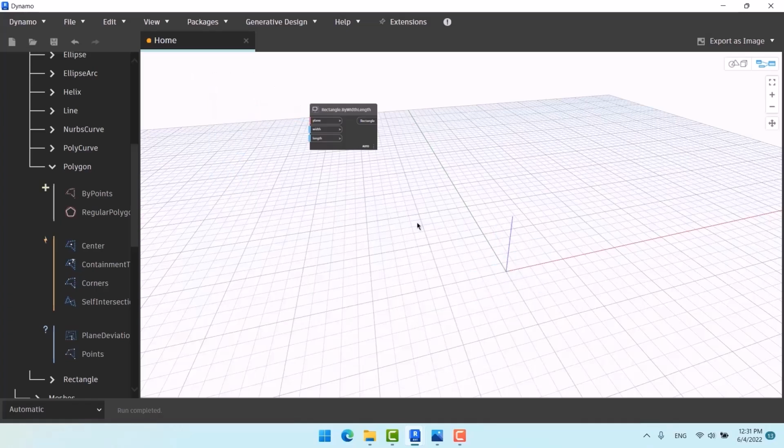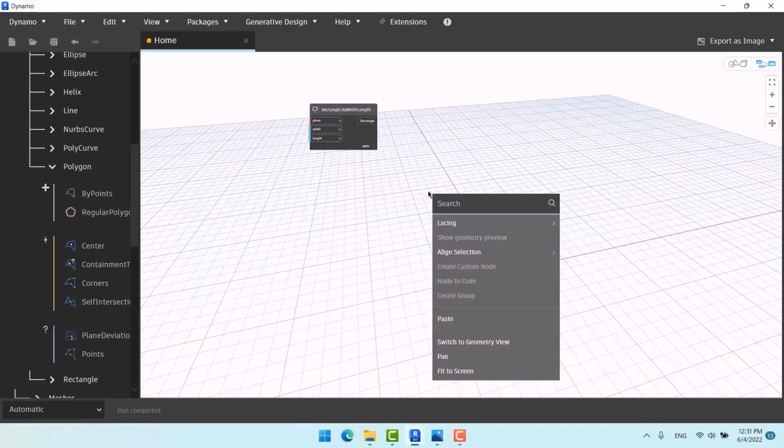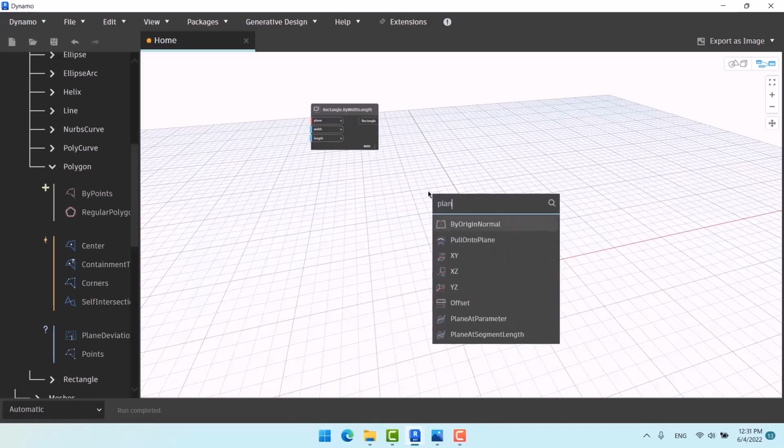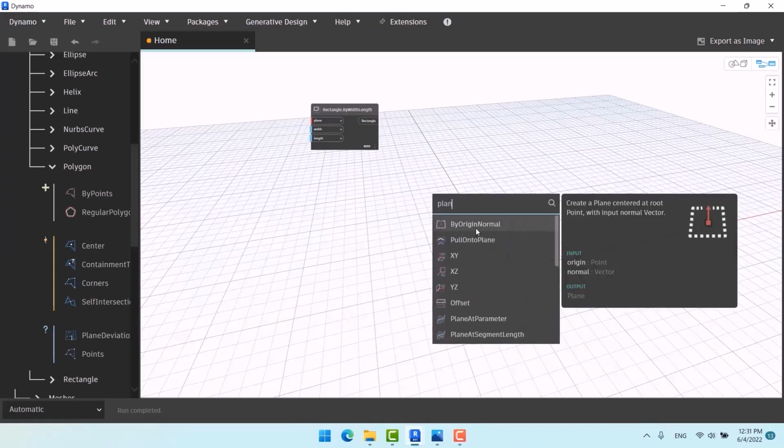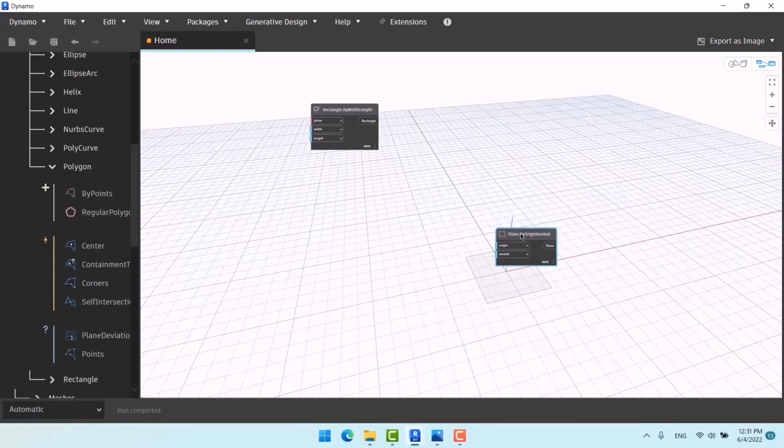Basically, guys, when you have a particular location in mind for creating a plane, there's a specific node that you can use. The node is called Plane by Origin Normal, this one. Using this node, you would be able to specify the exact location in which you want to set the plane. So, let's select a node and delve into it.